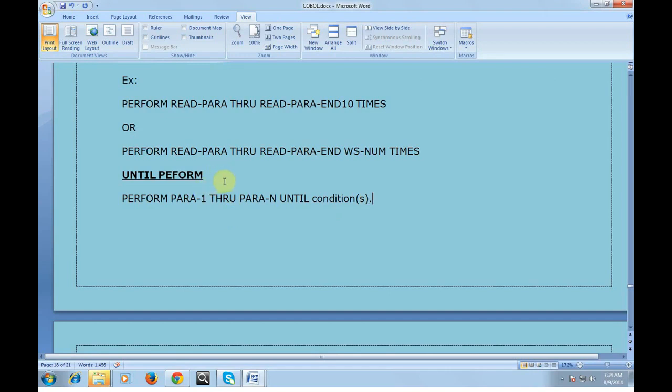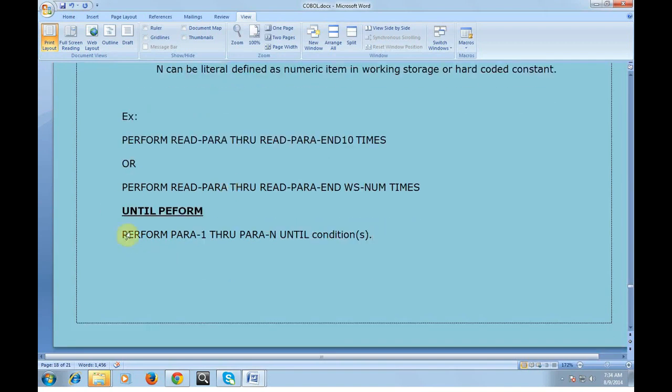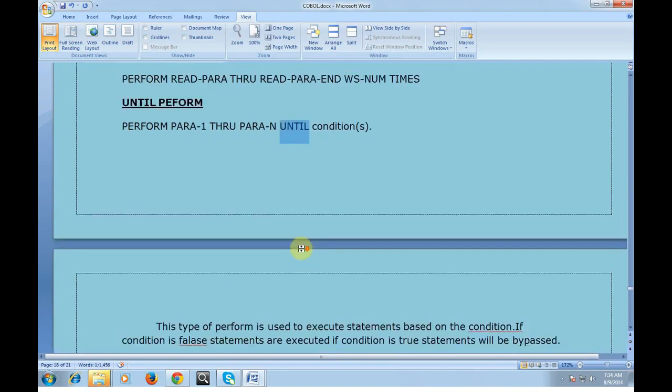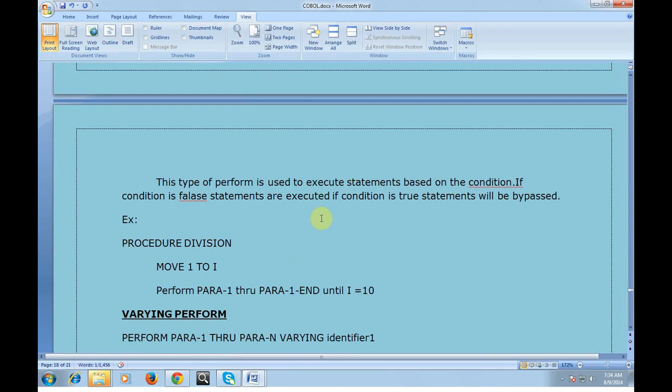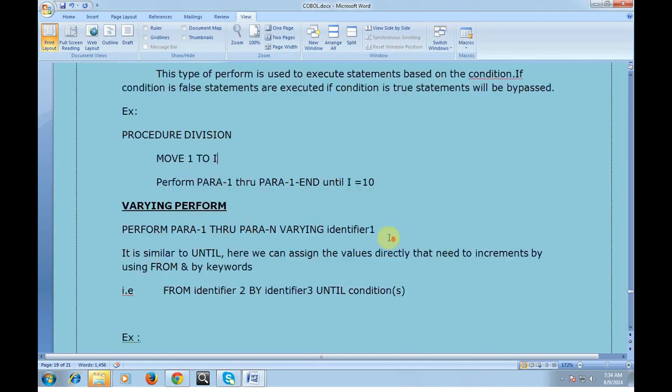Next, PERFORM UNTIL. It is similar to TIMES, but with a slight difference. Here we use the UNTIL keyword. This type of perform is used to execute statements based on a condition. If the condition is false, the statements are executed. If the condition is true, the statements will be bypassed. For example, I'm moving 1 to I, PERFORM para-1 THRU para-n UNTIL I equal to 10.